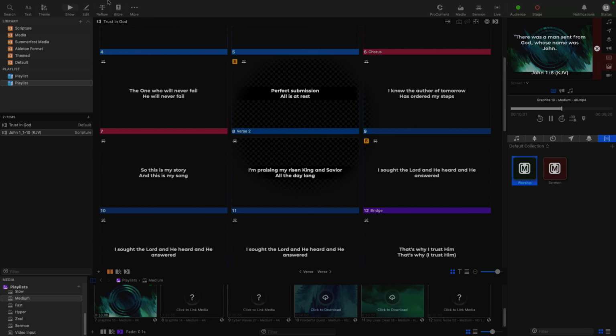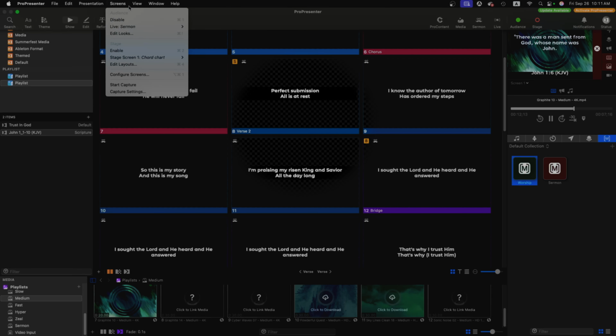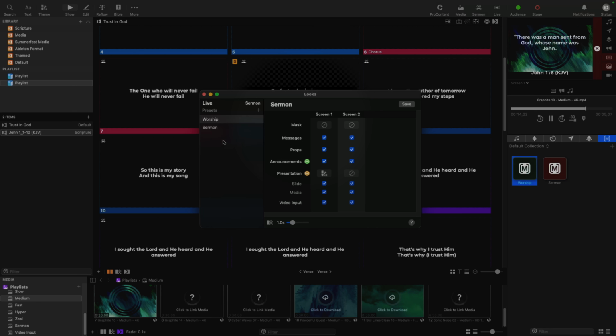And check this out. Let's go back to edit looks real quick. This is going to be important because now that we have both of these, so on worship, I don't want any messages. I don't want any props. I don't want the announcements. I don't need them. When I go through announcements with you guys, I will go to our other computer. I think that would be a little easier. I don't need video input. This is all I need. So that'll save just like that.